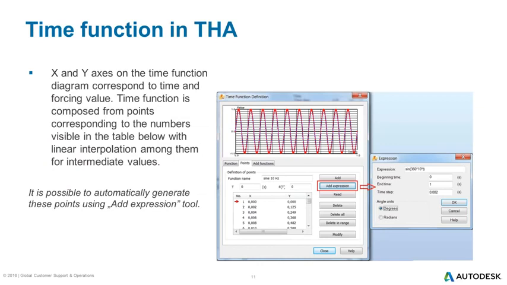The time function diagram shows time on the horizontal axis and forcing value on the vertical one. As the diagram is built from values given for indicated time points with linear interpolation for the intermediate values, it is recommended to provide a sufficient number of points to obtain the exact shape of the function. You can also use a formula to generate these points automatically with use of the Add Expression button.